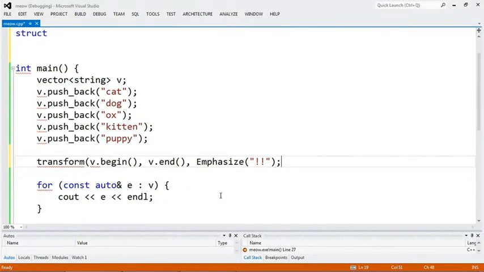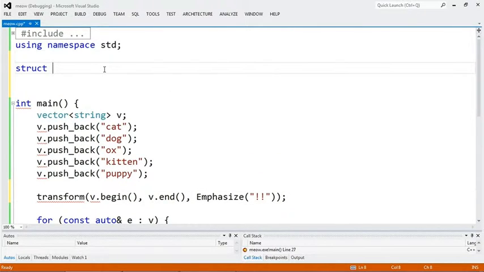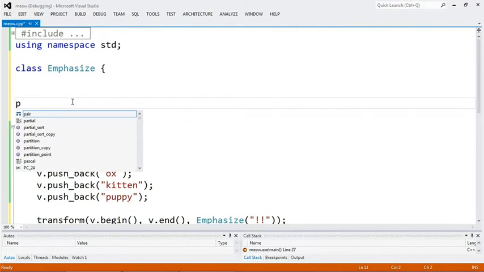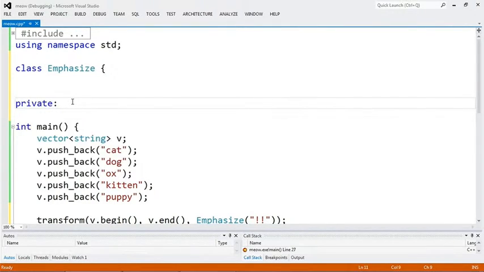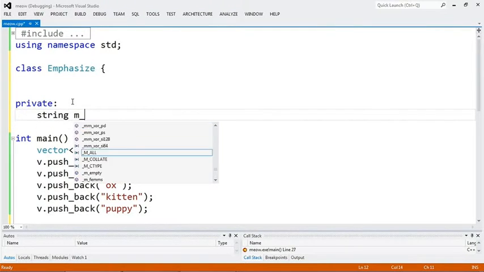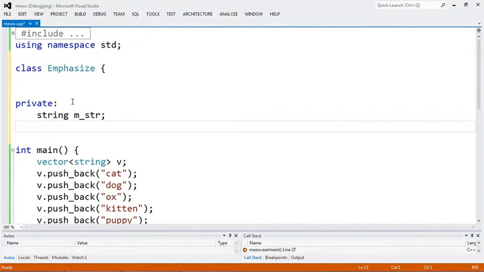Okay, and I need an extra parenthesis. Okay. So I can say, I've got a struct emphasize, and it should really be a class. Okay, I can make it a class. When I'm writing examples, usually I don't worry too much about access control because it's not production code. I could say private, I'm going to have a member string, mstr, this.